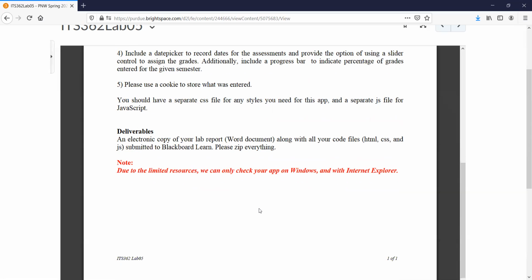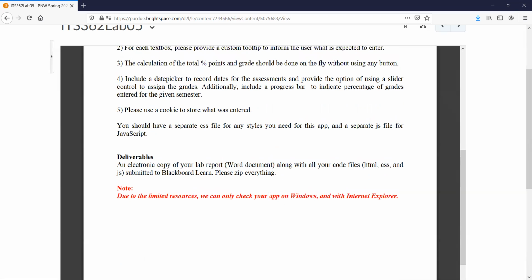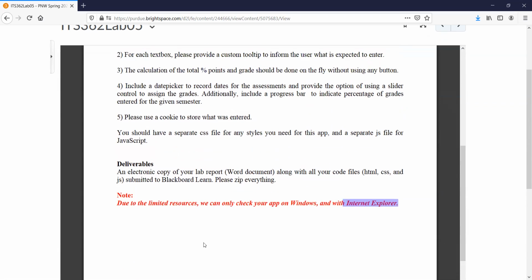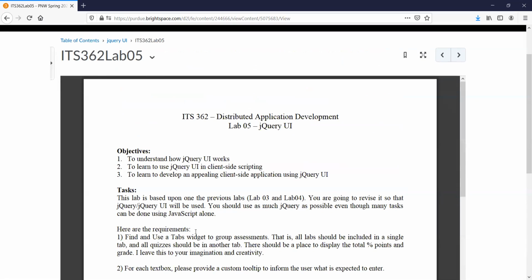All right, and of course, I'm definitely using Windows, but I'm using Mozilla Firefox. So definitely always check on Mozilla, just in case, because that's what I will use. All right, so that is basically the assignment.